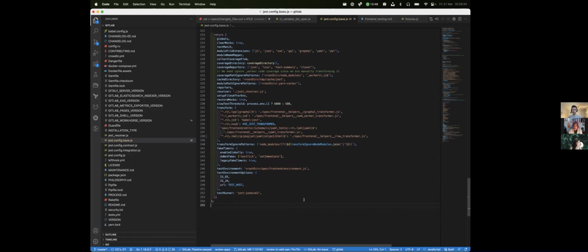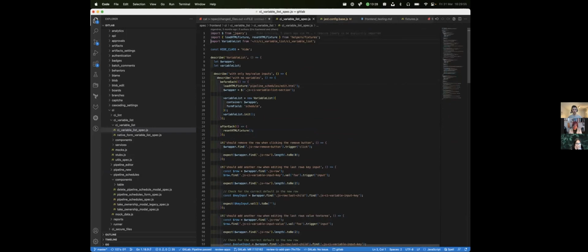Unfortunately, Jest and Webpack load things in differently, but we really want them to load them the same. So again, it's this config we have to keep an eye on. But let's see if we can import it like this and it raw transforms. Let's go to the CI variable list and see if we can change our load HTML fixture to just an import of test fixtures, pipeline schedule, edit.